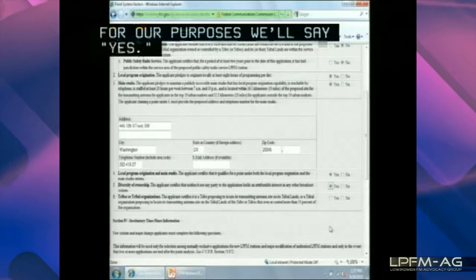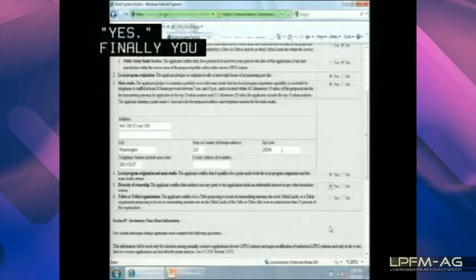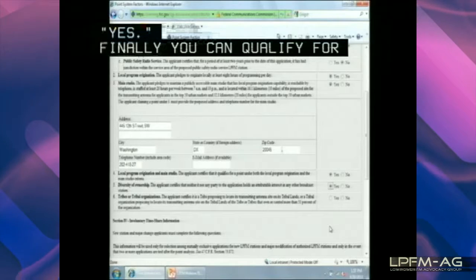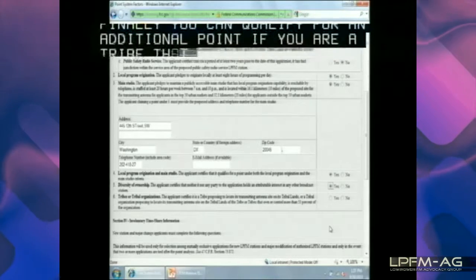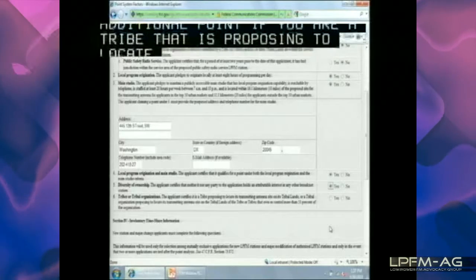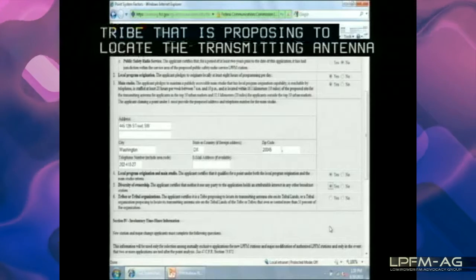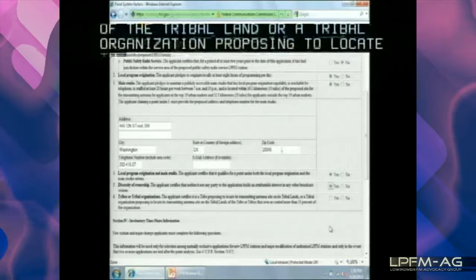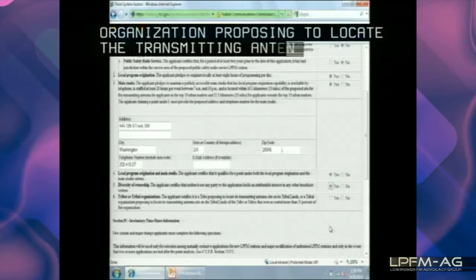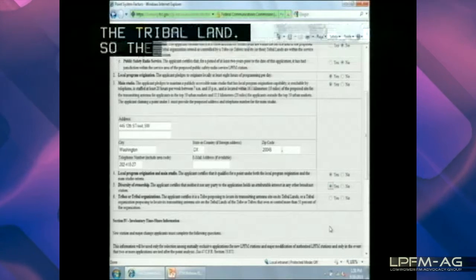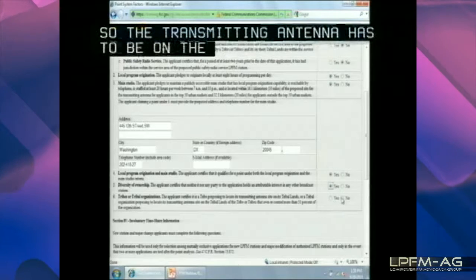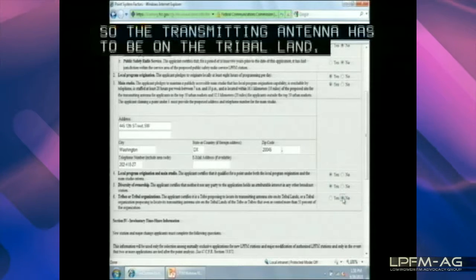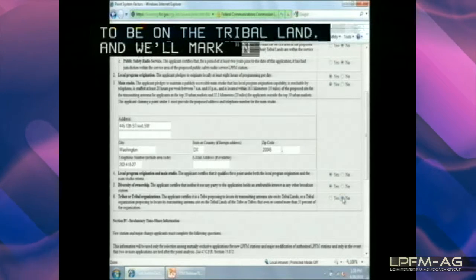Finally, you can qualify for an additional point if you are a tribe that is proposing to locate the transmitting antenna on the tribal land, or a tribal organization proposing to locate the transmitting antenna site on the tribal land. So the transmitting antenna has to be on the tribal land. And we'll mark no for our purposes here.